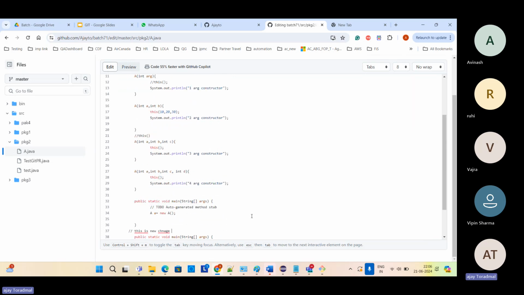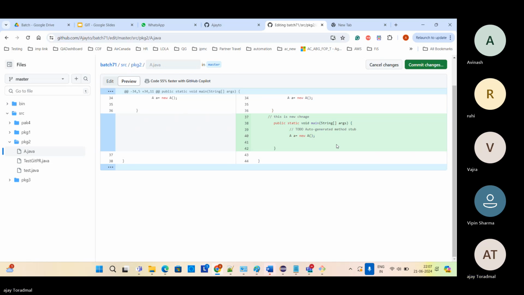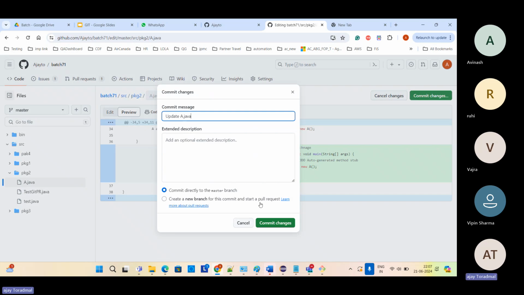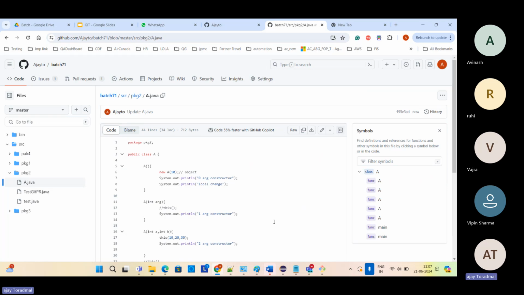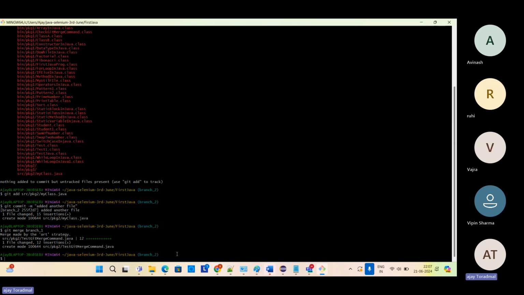So I'll save this, or I will just commit this edit. Why am I not getting the commit button here? Okay, yeah. I'll say commit the changes. I can add a commit message as well, but if you don't want to, you don't have to add it here. Now see, this particular change is added, I said this is the new change. Currently I am on branch 2.